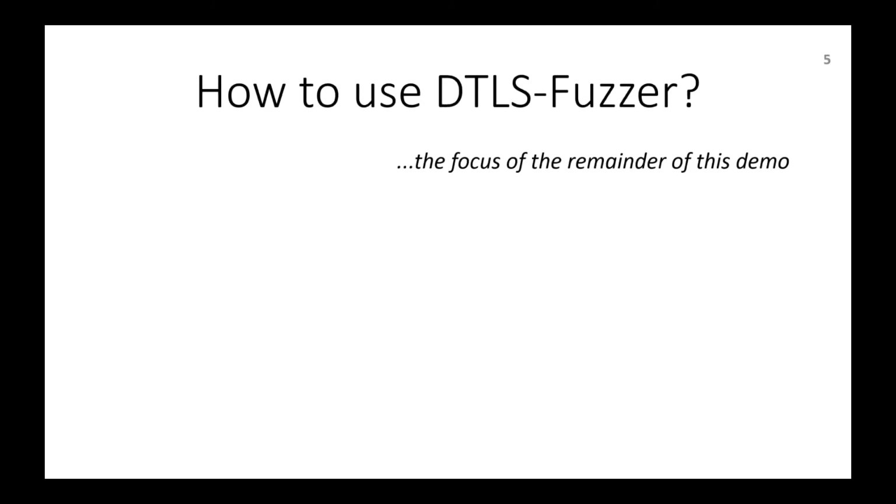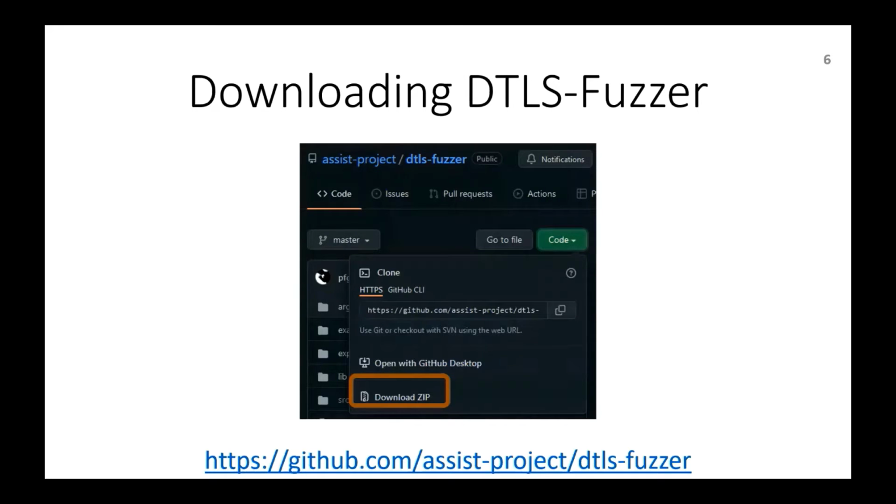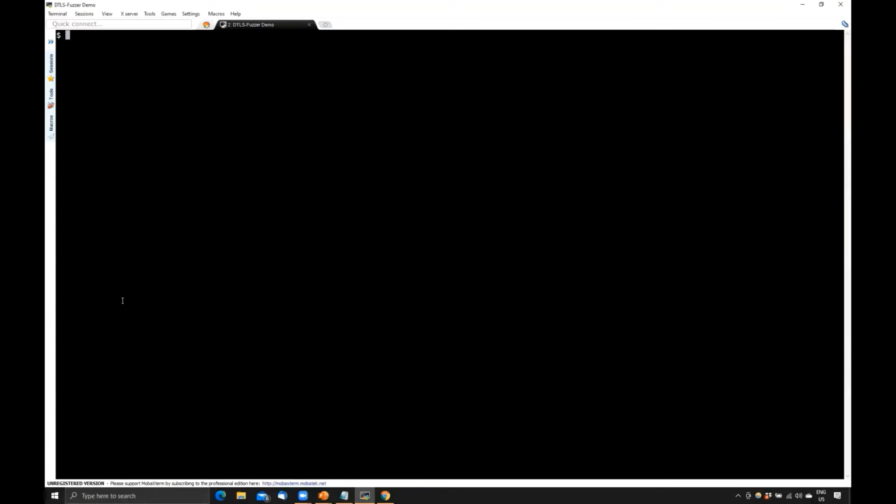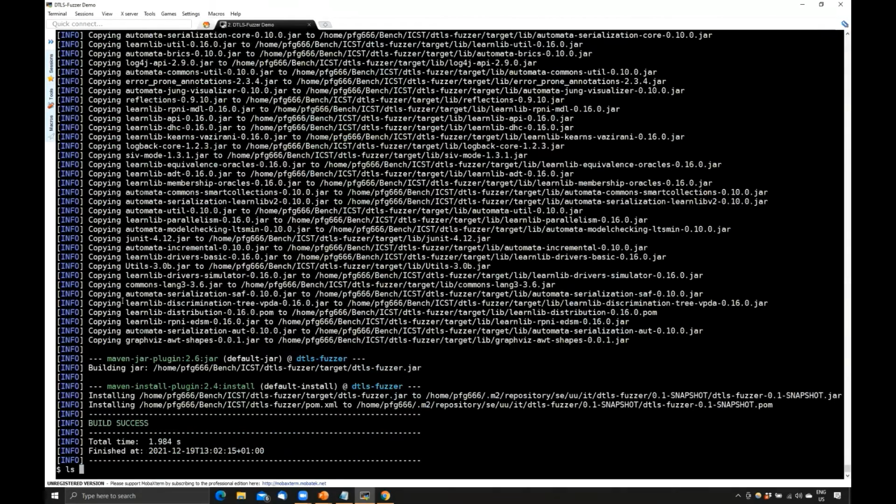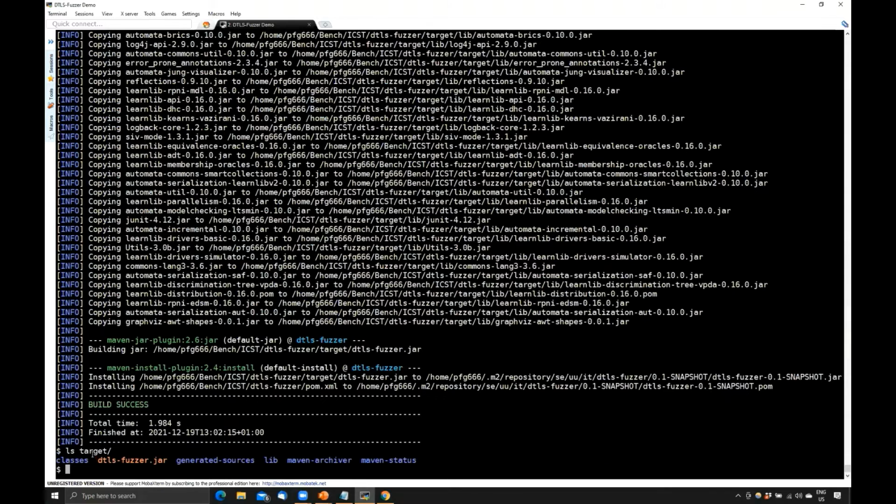So far, we've talked about how DTLS-Fuzzer works. But how can you use DTLS-Fuzzer? Well, to use DTLS-Fuzzer, we must first, of course, download its sources. Once we've downloaded the sources, we then have to deploy DTLS-Fuzzer. And this can be done by running, from within DTLS-Fuzzer's parent directory, the prepare script. We can verify that DTLS-Fuzzer has been deployed successfully by the presence of the target folder. In this target folder, we should find the DTLS-Fuzzer jar.